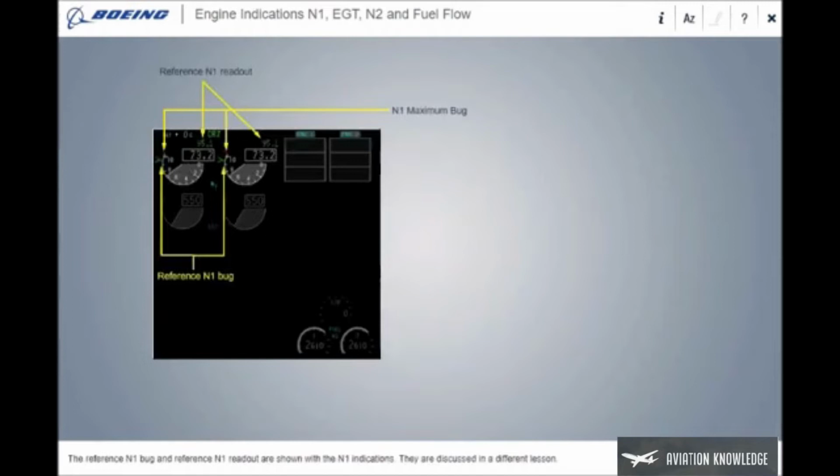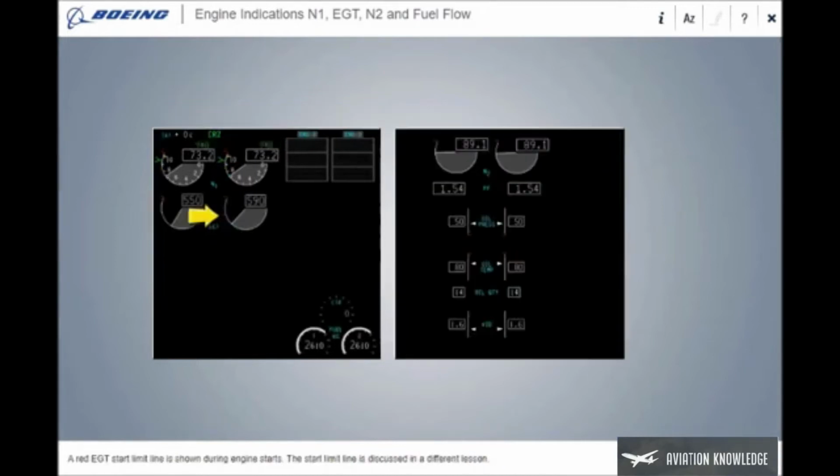The reference N1 bug and reference N1 readout are shown with the N1 indications. They are discussed in a different lesson. A red EGT start limit line is shown during engine starts. The start limit line is discussed in a different lesson.